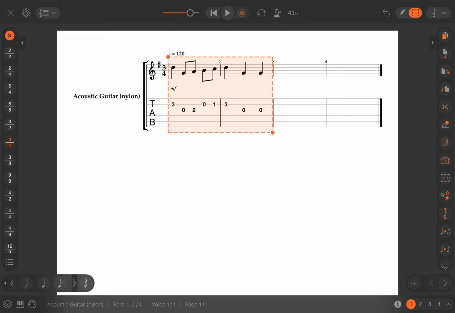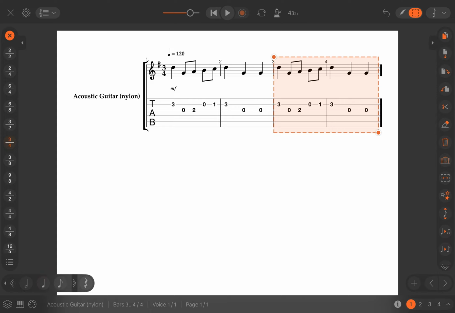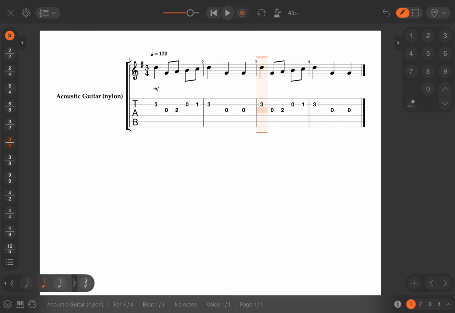Now choose where to paste the copied notes. Just tap the Replace button, and the copied notes will appear in these 2 bars. You can tap anywhere within the selected area to switch back to note entry mode. We'll tap the beginning of the third bar, since we want to edit the D4 note there.